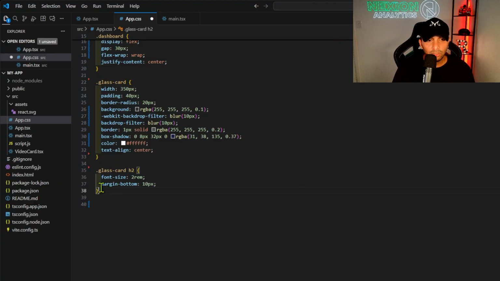So this is going to target our headers. This is going to be doubling the standard size. And then this is just going to be the margin at the bottom at 10 pixels.